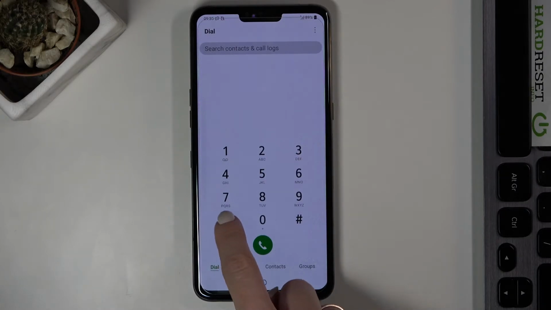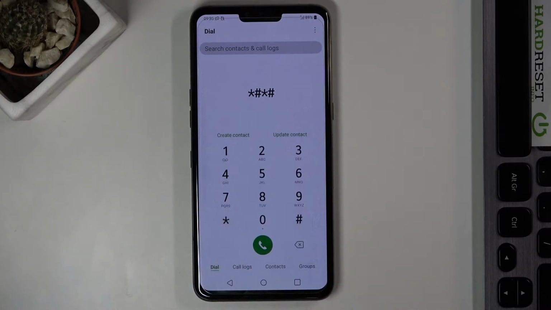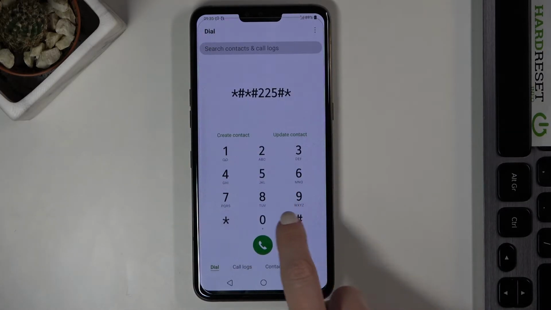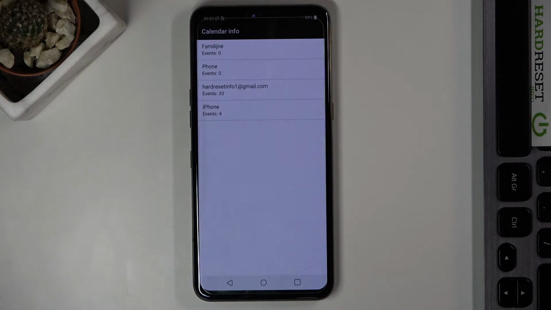Second is asterisk pound 225 pound asterisk. And here we've got the calendar info. So in this panel you will find all events and celebrations that are stored in your device's internal storage or on any account that is used in this device, that is logged in this device.